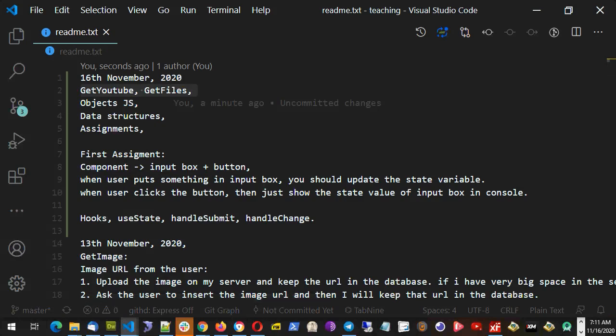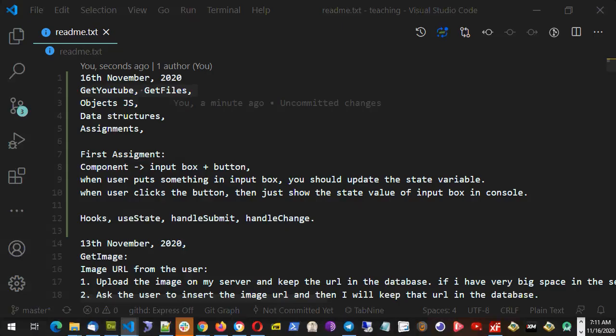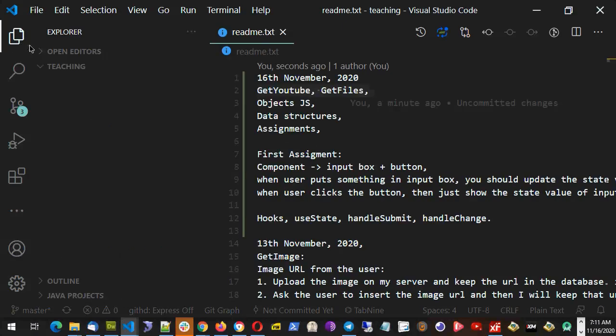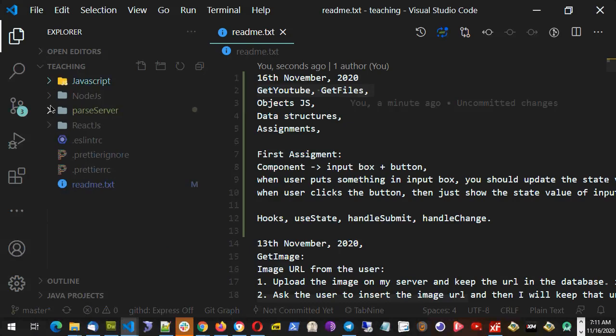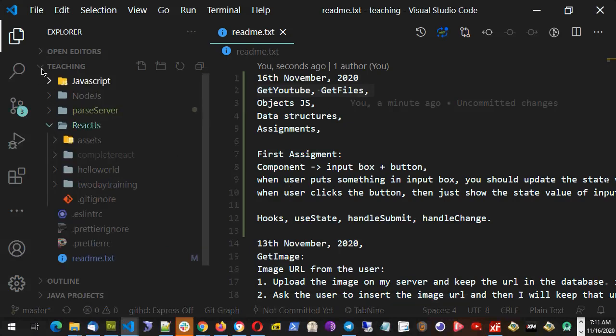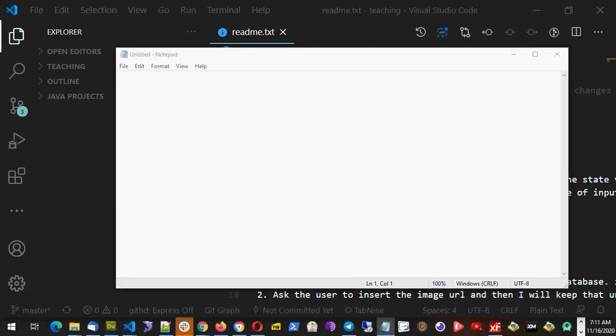Let's go to the YouTube one. So we have seen the input box get image last time. So we'll just do the get YouTube one. Okay, before going further, let me see what someone is asking.